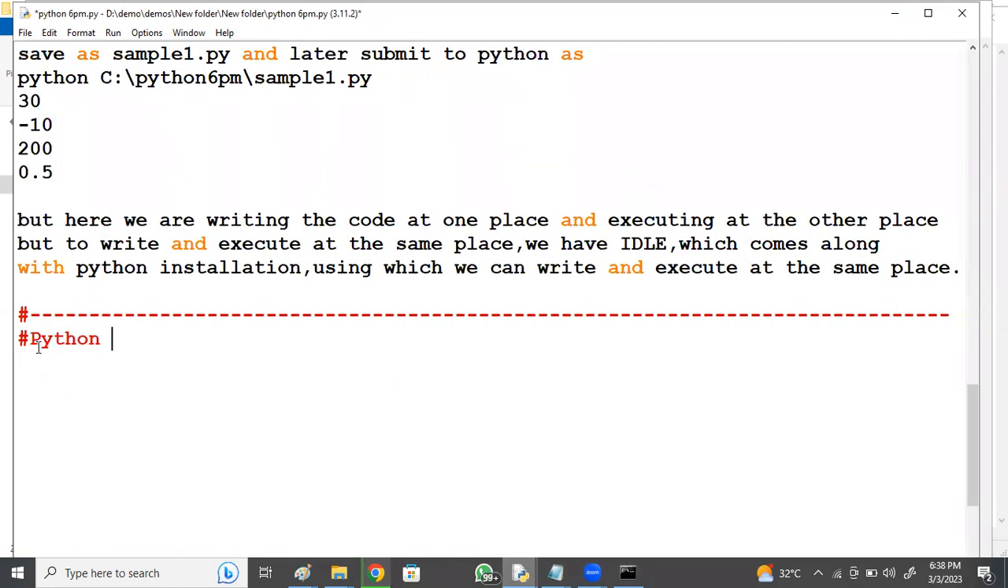Python data types and variables, right? Python data types and variables.